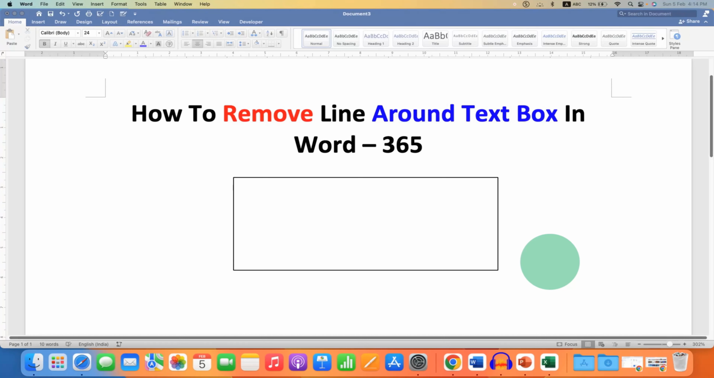In this video, you will see how to remove the line around a text box in Word 365. It's very easy. Let's get started.